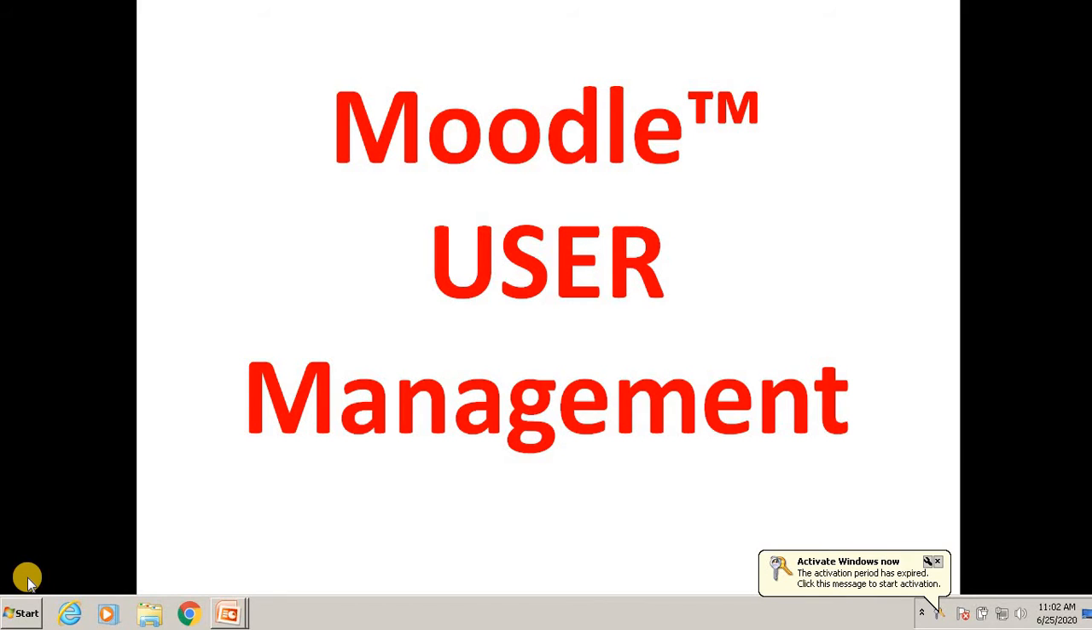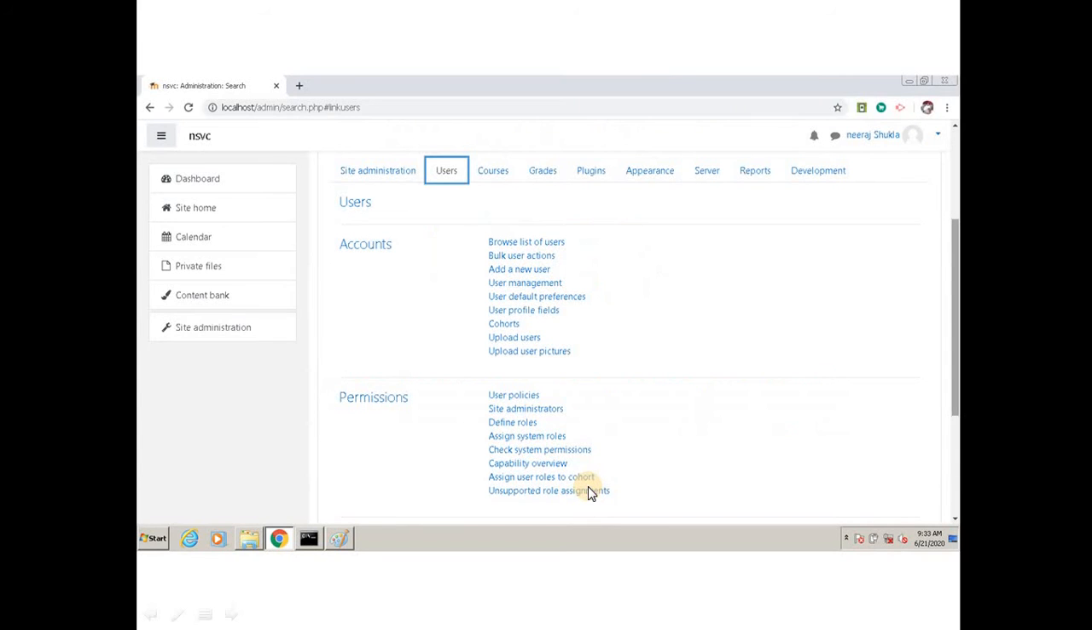In this episode we will be talking about Moodle user management. That means we will be adding users. Okay, so let's start. As you know, we have already seen this in the site administration, this user tab. In this user tab you have all these options, but we will be talking about a few options. That means we will be talking about add new user, upload user, and browse list of users.